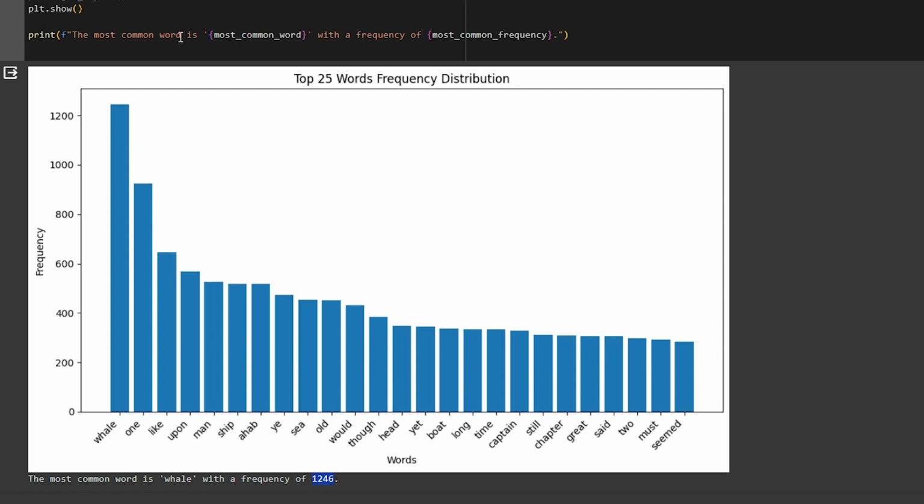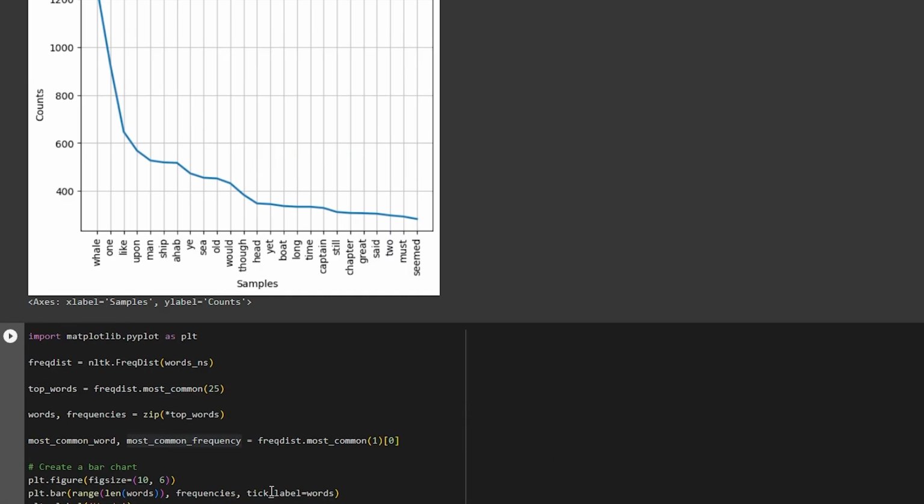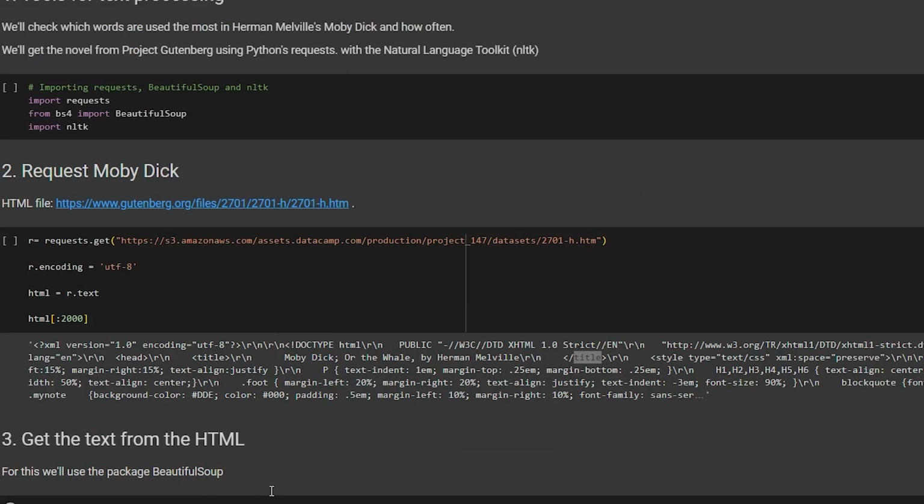After I'm done with the graph, I printed the most common word and the most common word's frequency, which is the top one. In our case, the most common word is whale. And that's it. That is the first project, and it's done.